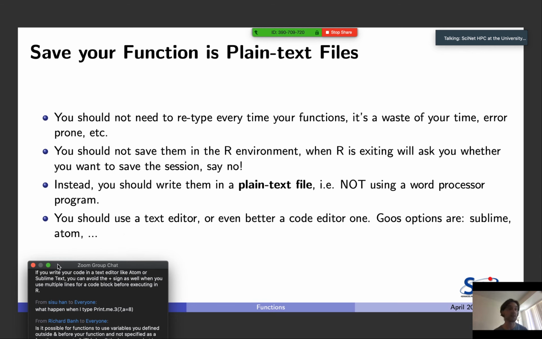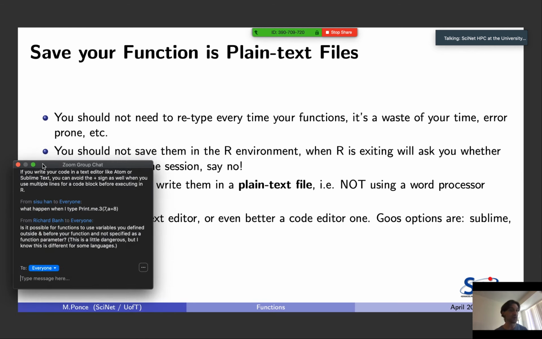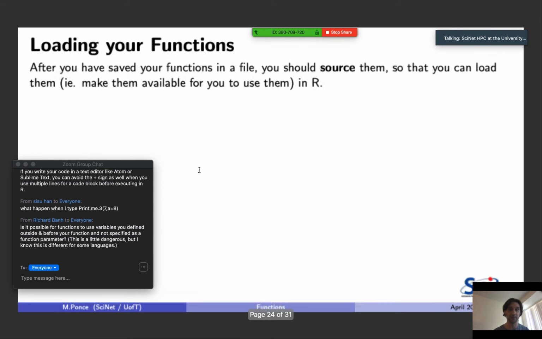So maybe someone else knows different ones or is using different ones. I know RStudio has its own, so please feel free to suggest something either in the chat or in the forum. That would be a good idea, to share something you know about a favorite code or text editor that you can use.